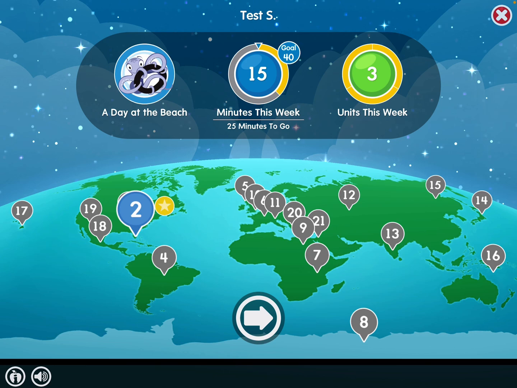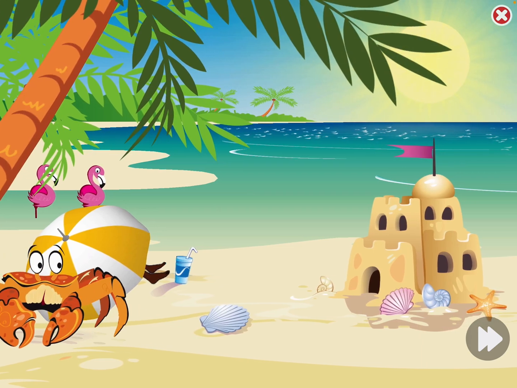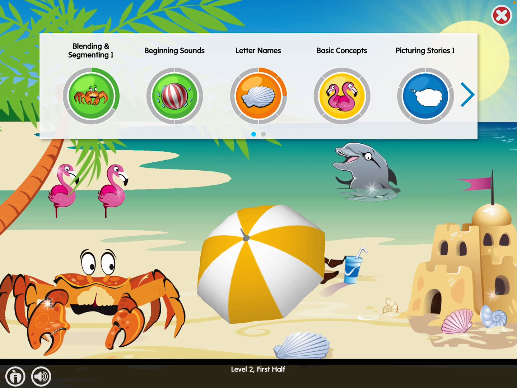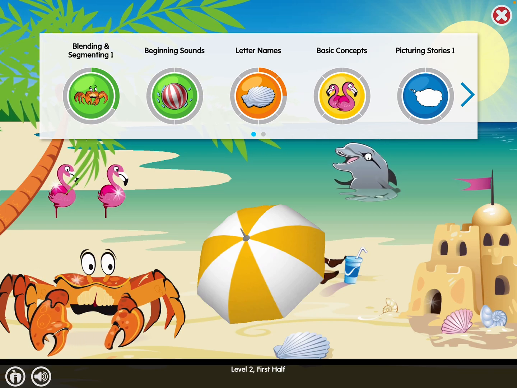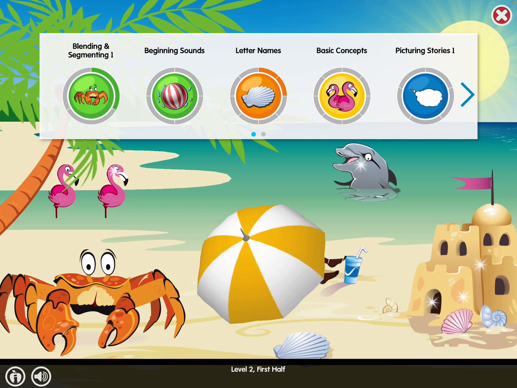When we click the arrow to begin, we will be greeted with an animation of our level. For respective time, I will be clicking the fast forward button to pass this animation. Level 2, a day at the beach. Now you will see 5 circles at the top of the page. Each of these circles is identified as a skill test student will be working on. Here, test student has 5 skills of blending and segmenting 1, beginning sounds, letter names, basic concepts, and picturing stories 1.